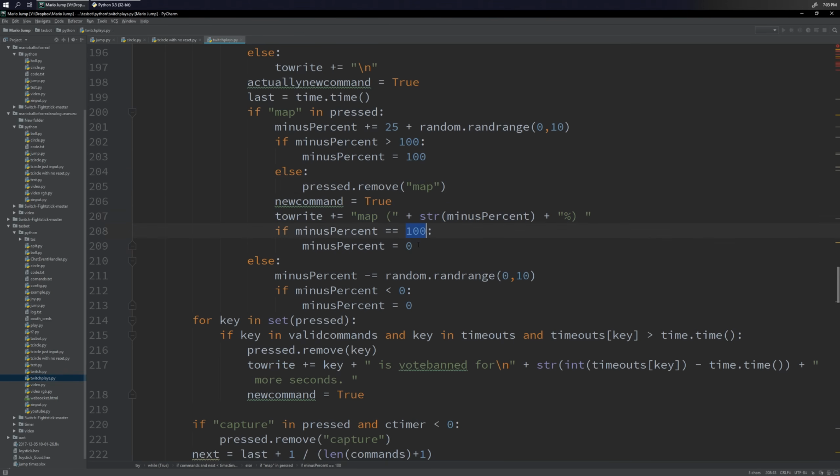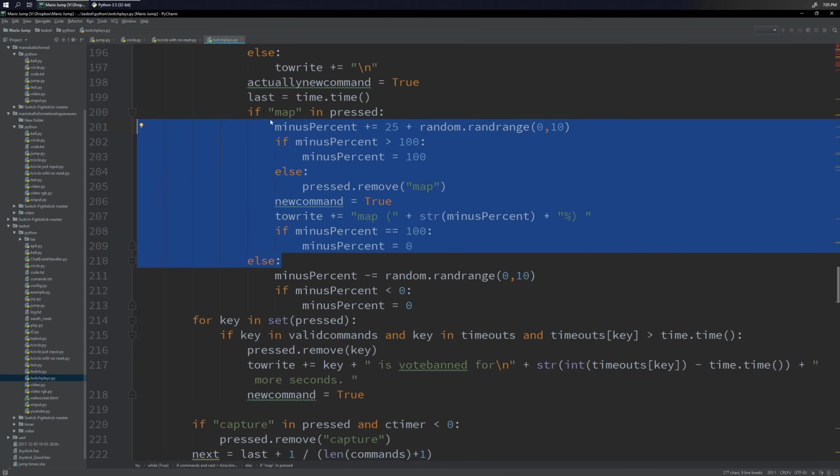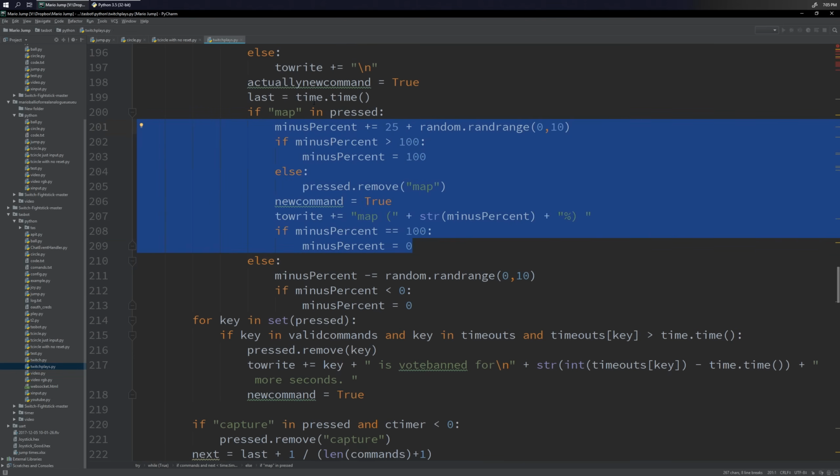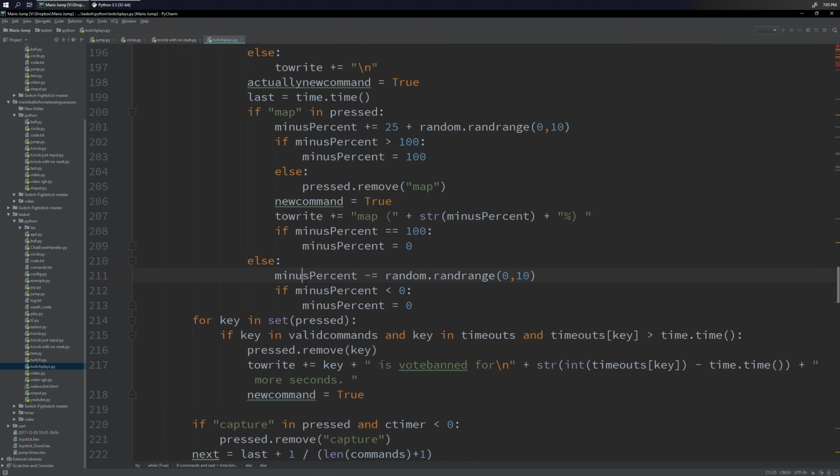And if it's above 100, then we set it to 0. And so yeah, if we have reached 100 and map was pressed, then map will still be pressed after this if. Otherwise it'll be removed, right? So this is basically just stripping map if we have not fulfilled the conditions. But if you're not spamming map, then we decrease the map charge by a random percentage between 0 and 10. Again, I want an air of mysteriosity to it. Oh yes, of course. And we cap that as well.